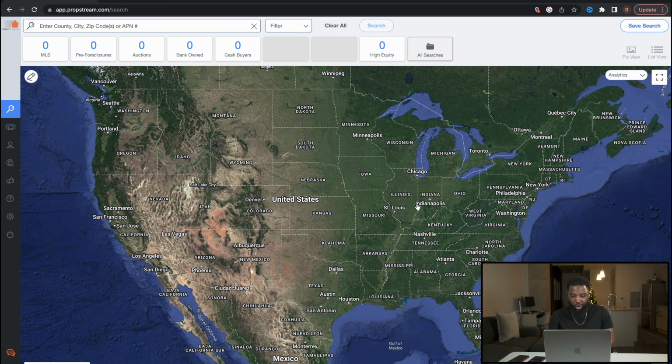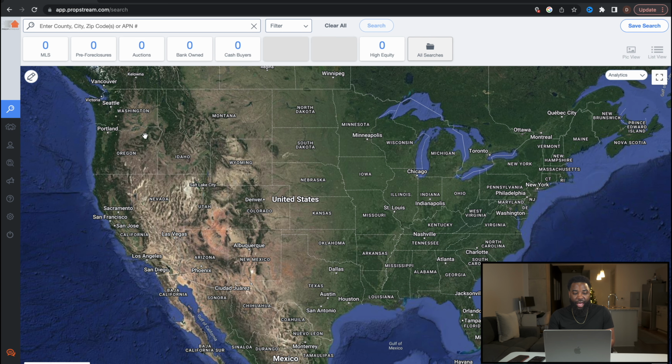All right, so now that we're inside my computer, the very first thing that you're going to see when you're inside of Propstream is a map of the whole United States. Of course, you have to do your research up front to figure out which market you're going to go in. After you do that, you come inside of Propstream and you'll see an MLS tab, pre-foreclosure, auctions, bank-owned, cash buyers, and high equity.